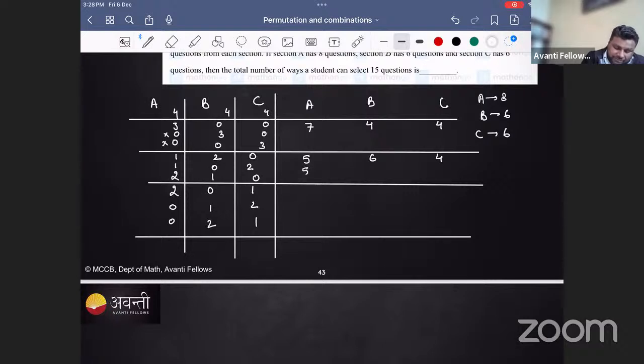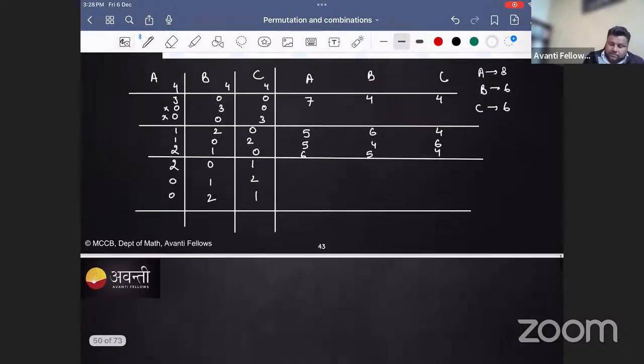Now, next case is 5 from section A, 6 from section B, 4 from C. Then 5 from A, 4 from B, 6 from here. Then 6 from here, 5 from here, and 4 from this case. And similarly, the other cases will proceed. Now, other cases are going to be what? 6, 4, 5. Then 4, 5, 6. And then 4, 6, 5. These are the total cases.